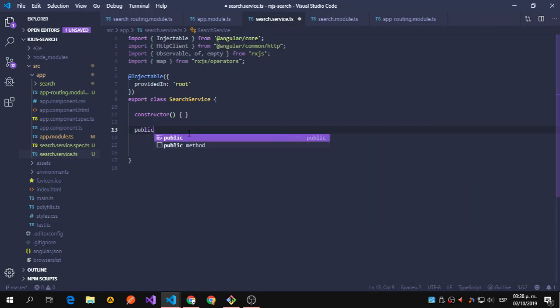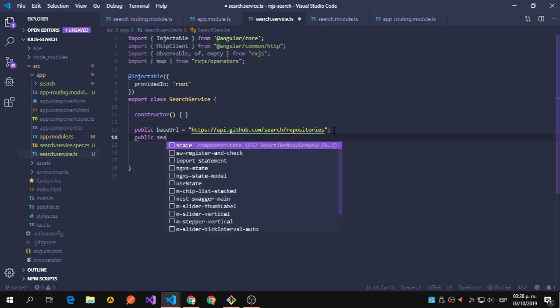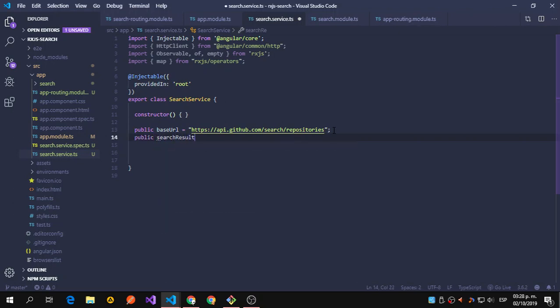And let's create the public base URL that is going to be equal to, let me just copy this so you can have it: https API github search and repos. That's the base URL, and it's going to accept a query. So we will build that. Okay, and public search results is type any.